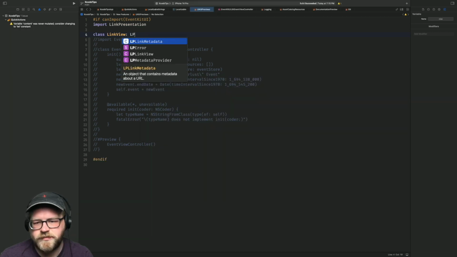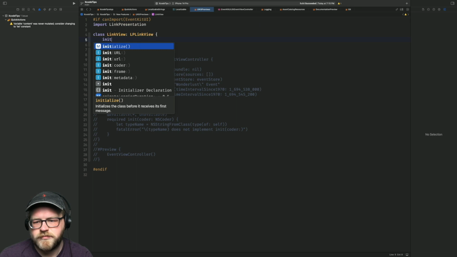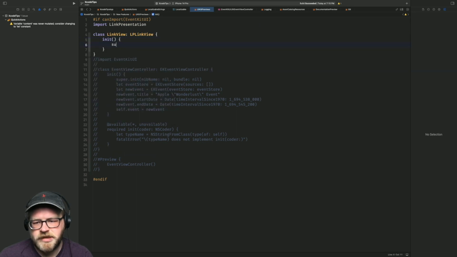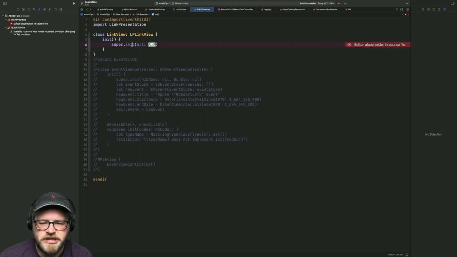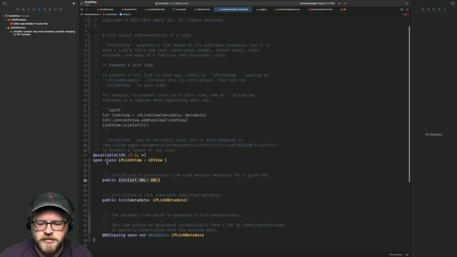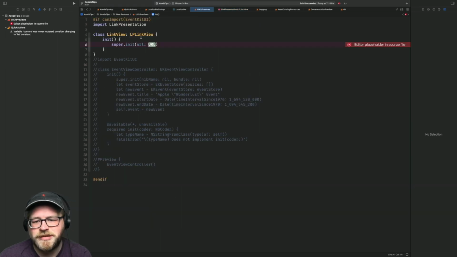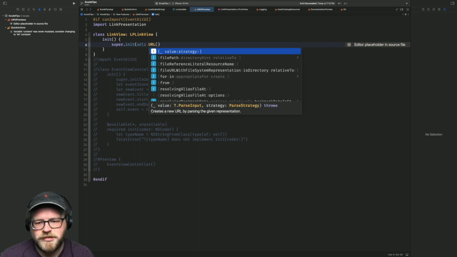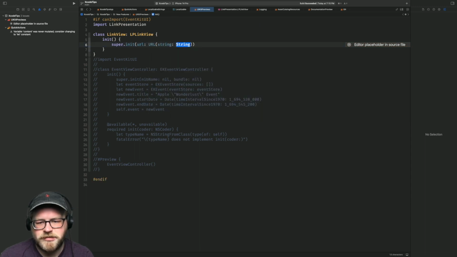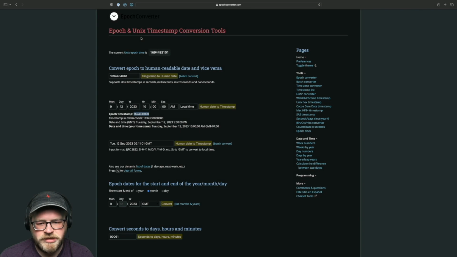LP link view. Is init with URL a designated initializer? Yes, actually. Wow. Okay, that's honestly surprising. URL string. Can we just link directly to Apple's page?